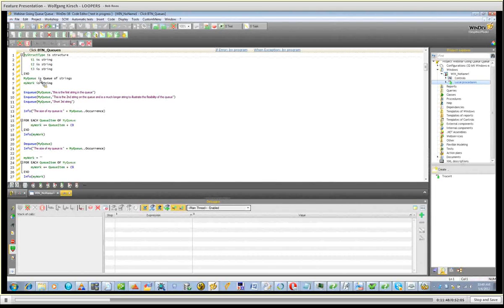So what this button does is define the queue. We have a work string. Enqueue is how you get something into the queue. First line, second line, third line, and then you can get the number of items in the queue using the occurrence property.